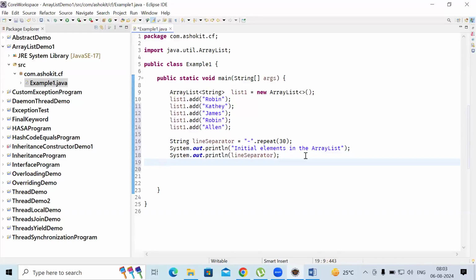Could you tell me how to display the elements? In how many ways can we retrieve the elements? Three ways are there. One is the for each loop. The second one is iterator, and the third one is list iterator. You can use any one of the three ways.